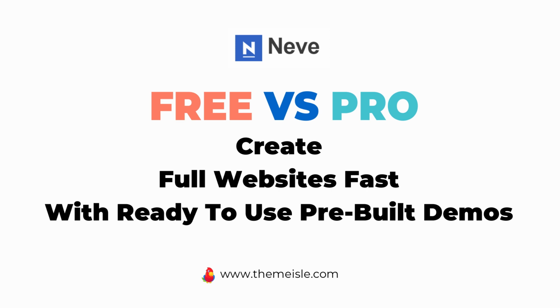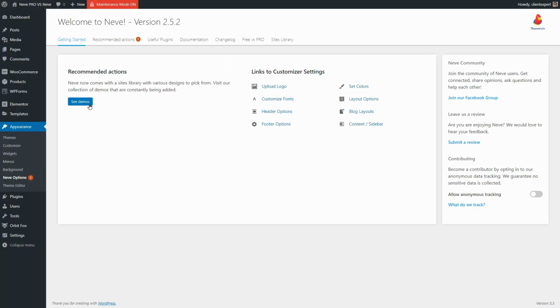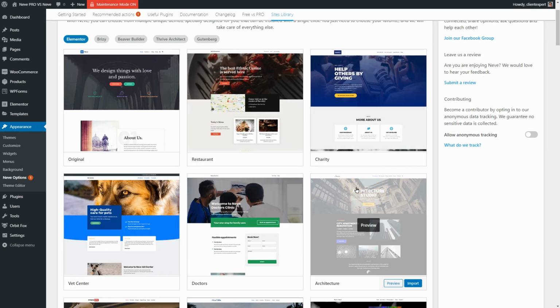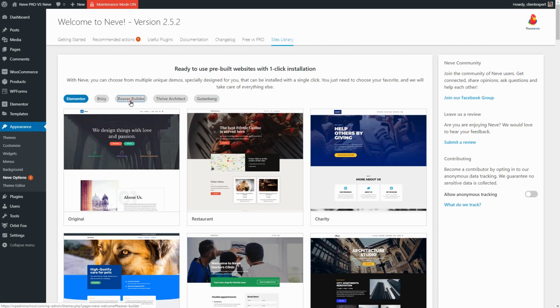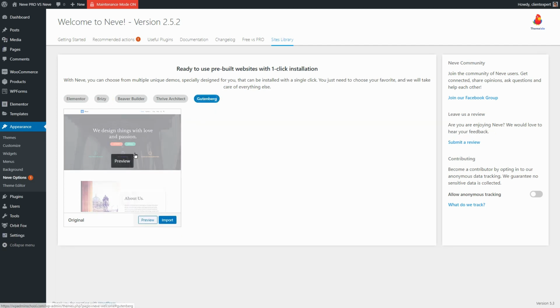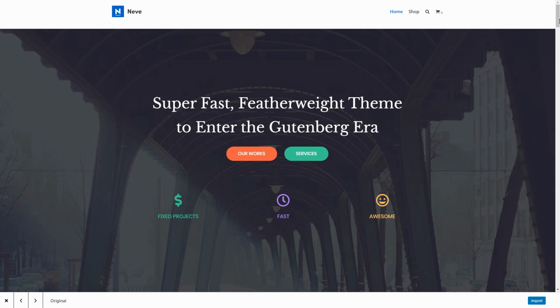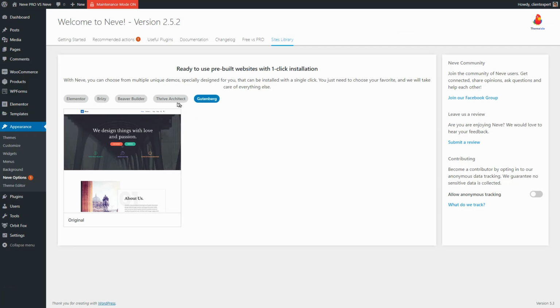With the free version of Neve, you can easily import these ready-to-use pre-built websites, and then you can customize them with Beaver Builder, Brizy, or Elementor. There is the original demo, which you can customize with Gutenberg as well. Gutenberg is the new block editor of WordPress.